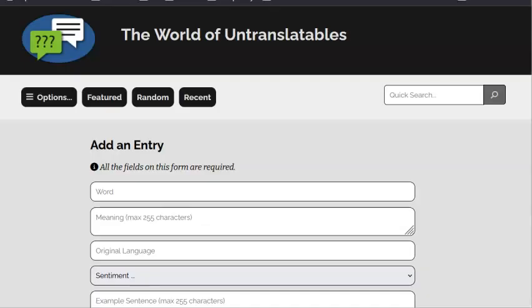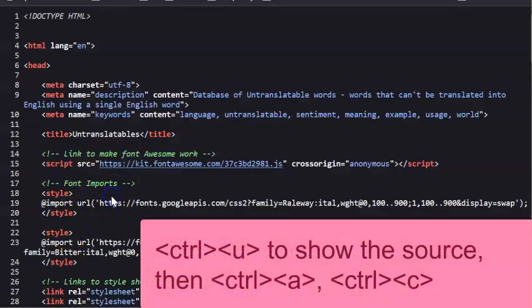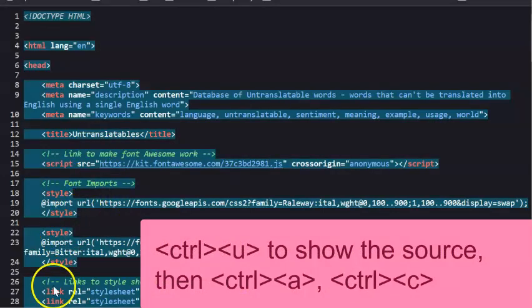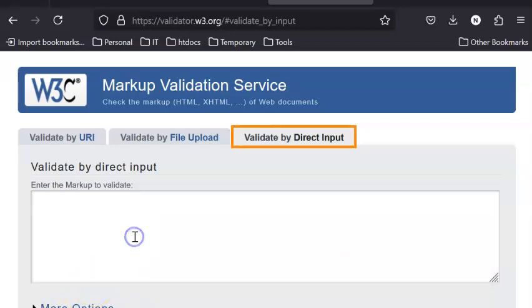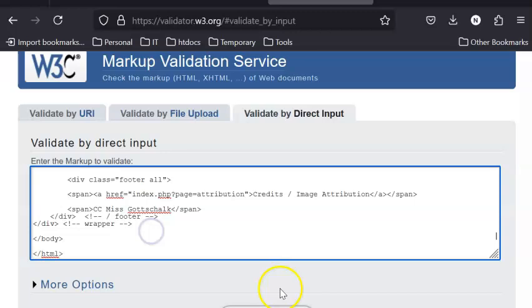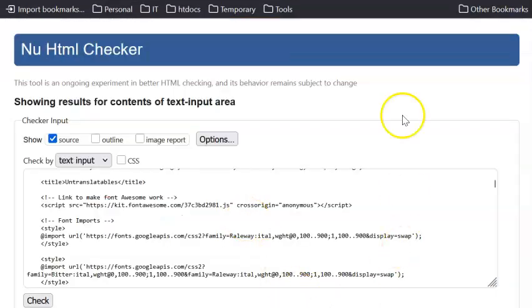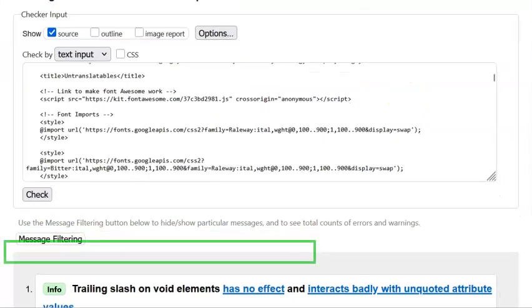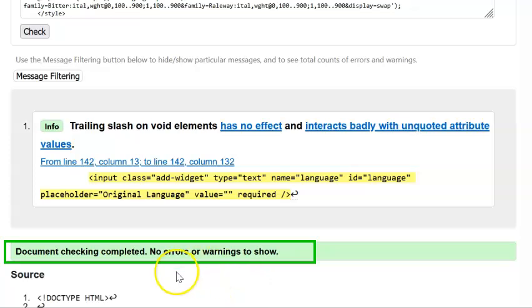Wanting to spot check something like your add entry page, an easy way to do it is to get the page on your screen, go Control U, which will let you see the underlying HTML, copy the HTML, go into the validator, use the direct input method, paste in your code, and check that it validates. All going well, you should see no errors or warning.